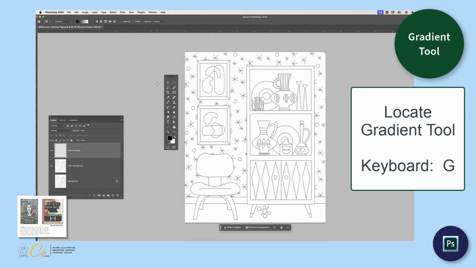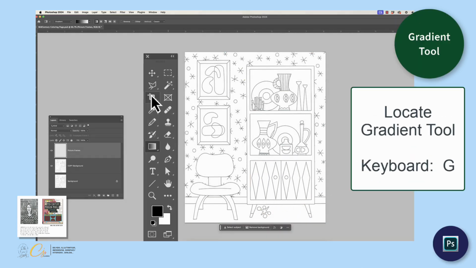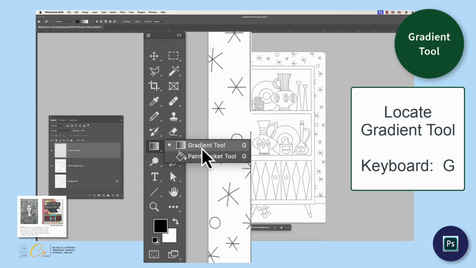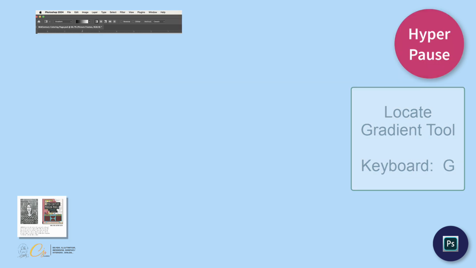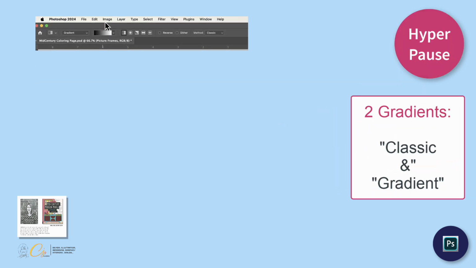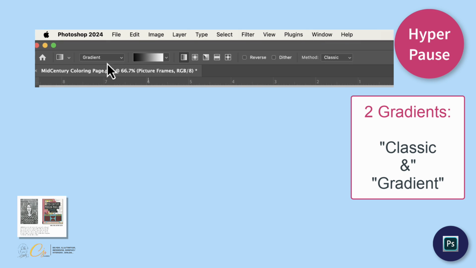Locate the gradient tool on the main toolbar or type G on the keyboard. Gradient is located 7 icons from the top of the main toolbar in the left-hand column and shares space with the paint bucket tool. Let's take a hyperpause here.